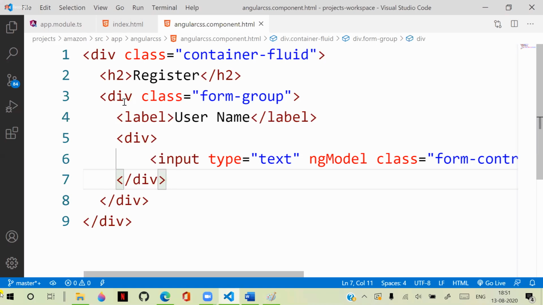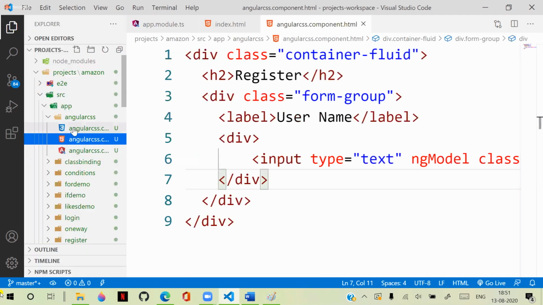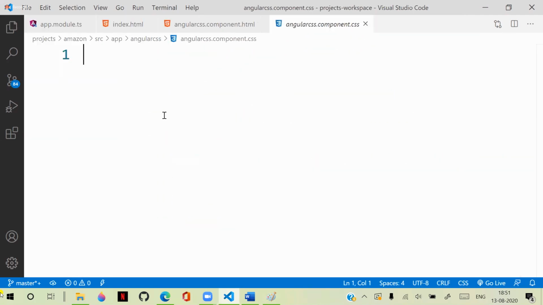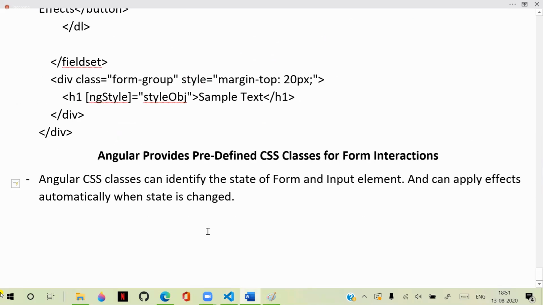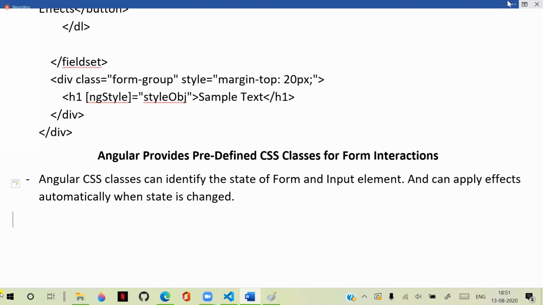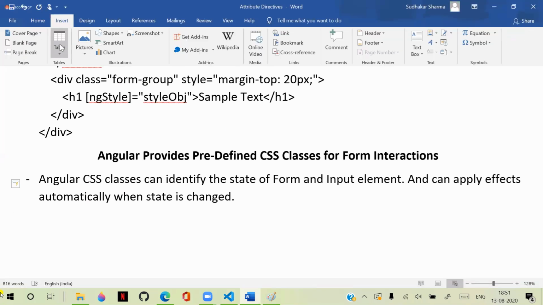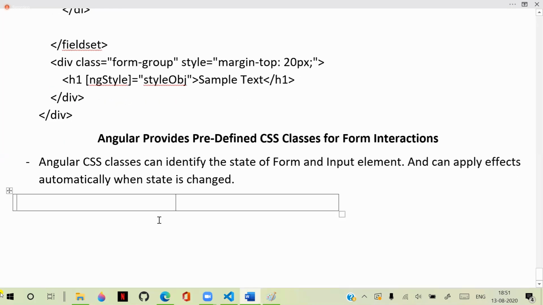But observe here, I will go to the Angular CSS file. In the CSS file, I am using built-in Angular classes. Angular provides some built-in CSS classes. What are the built-in CSS classes? The class name and the purpose, or description, we can say.